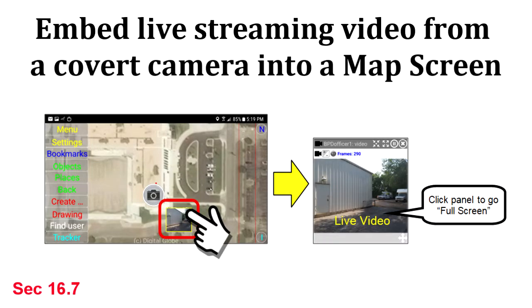Embed live video from a covert camera. You can embed live streaming video from a covert camera into a map screen.